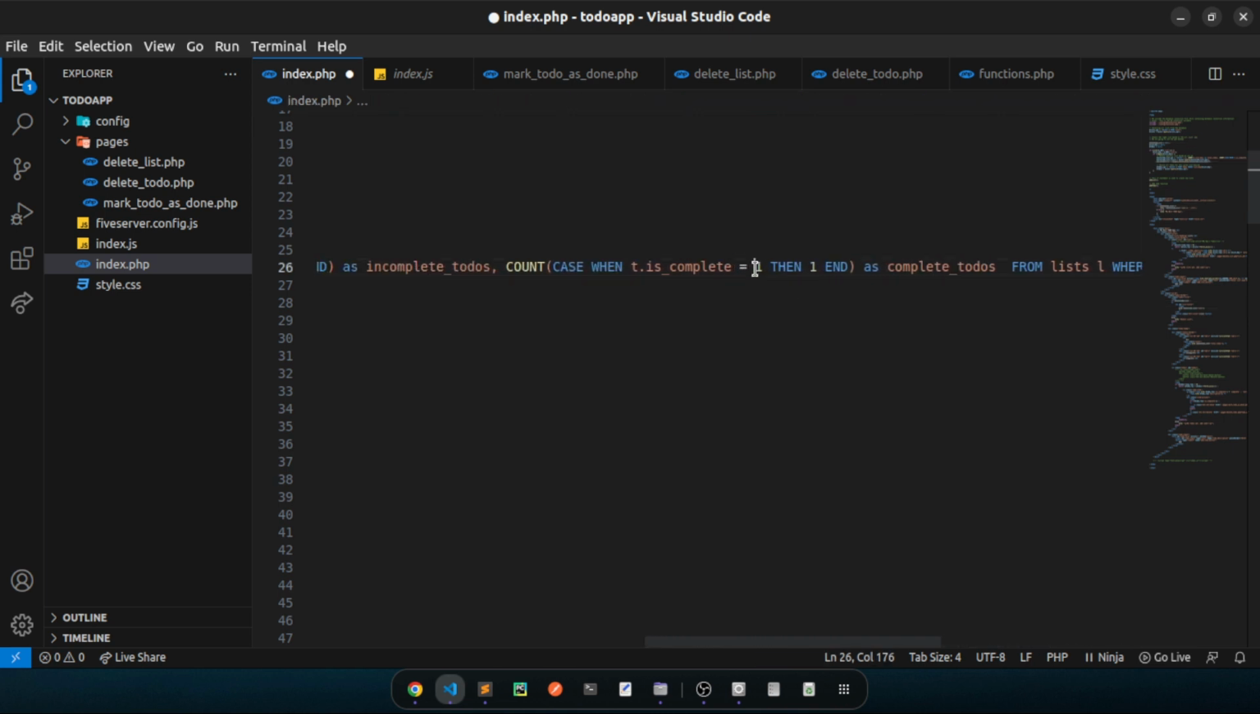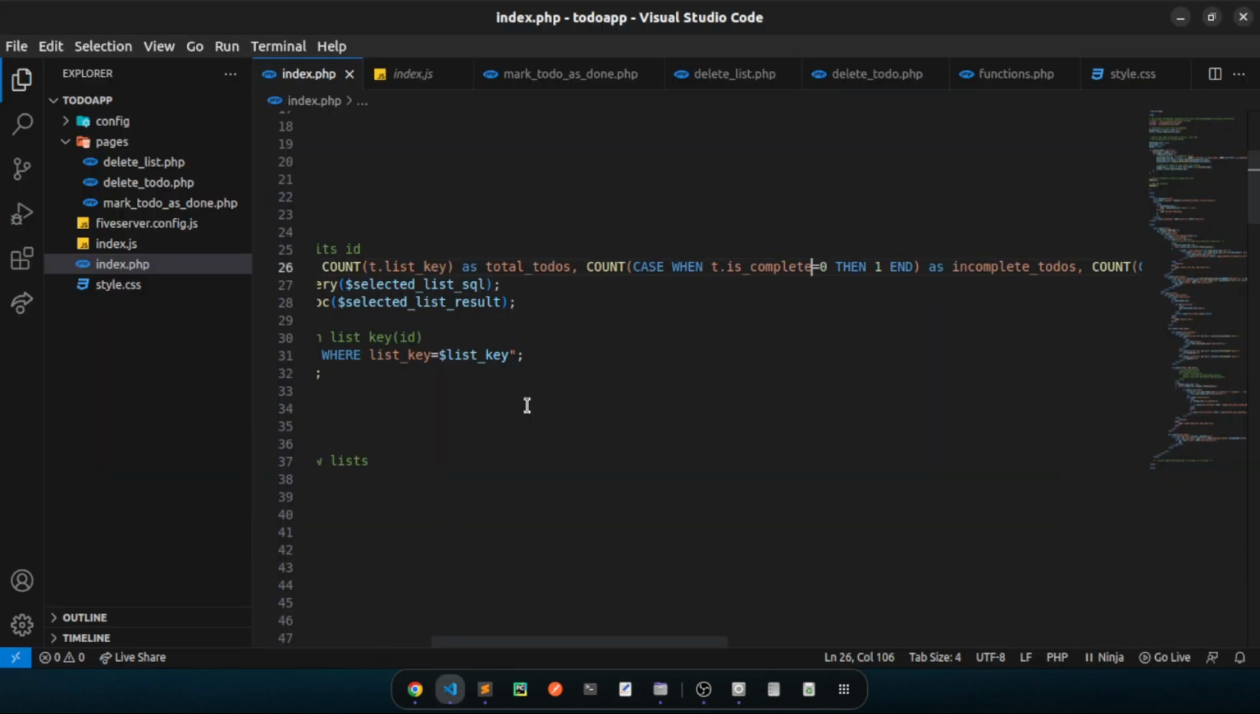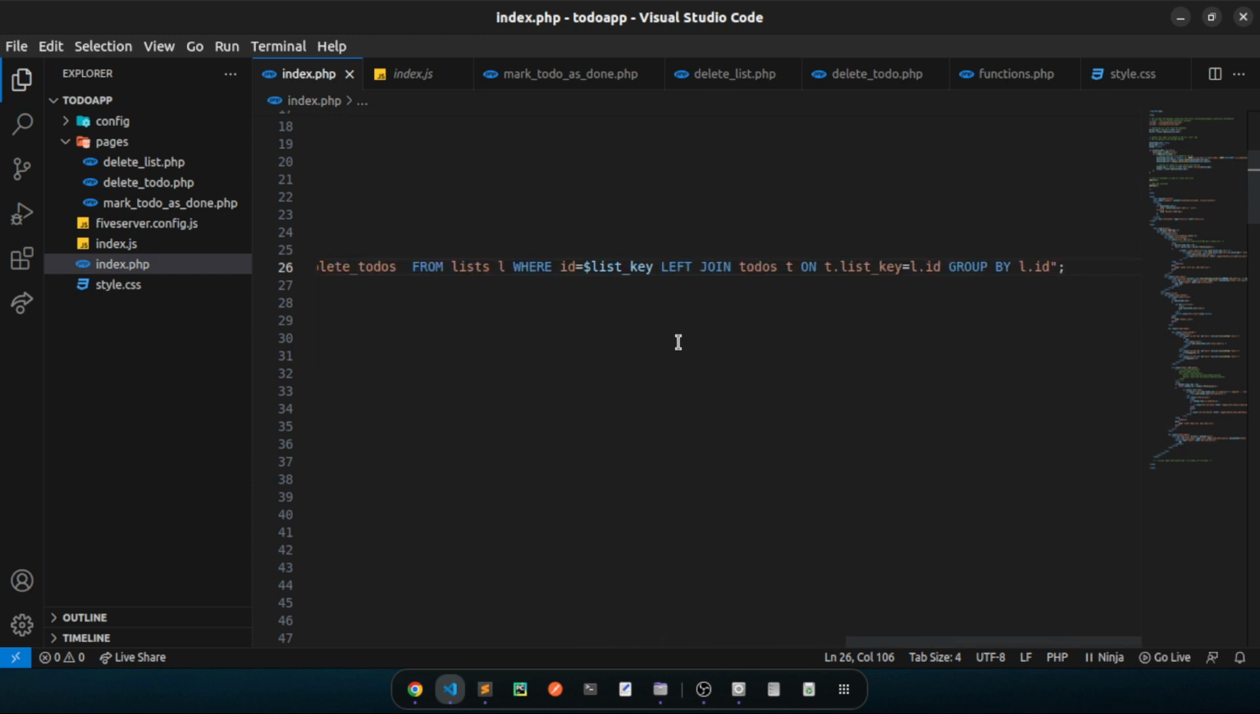Okay, just a moment to get rid of these spaces, because I realized such spaces can cause problems. If not taken t.is_complete, then reload the page. Why am I having the same issue? So it's failing at this point. Use this here: t.list_key equals L.id, group by L.id.